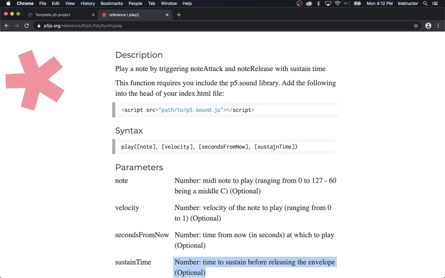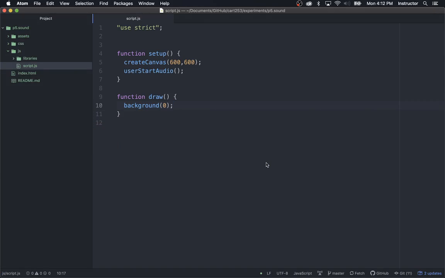Enough talking, Pippin. Let's actually use this thing. So we can see that we say basically the synthesizer dot play, the note, the velocity, the seconds to delay it, and the amount of time to sustain it for. So let's actually just do this. Let's go back over here. So we've got a basic setup. I'm including user start audio in setup because we're working with sound.